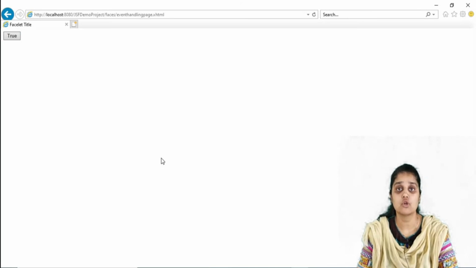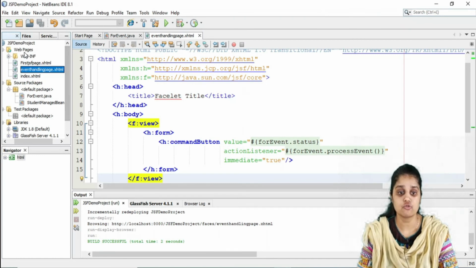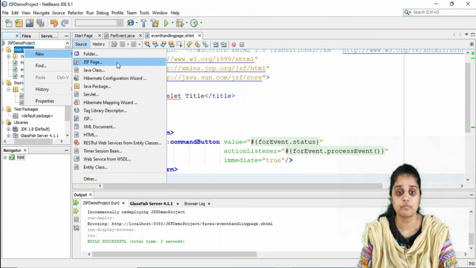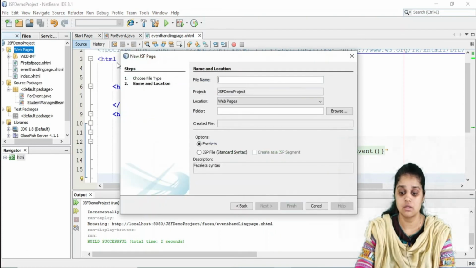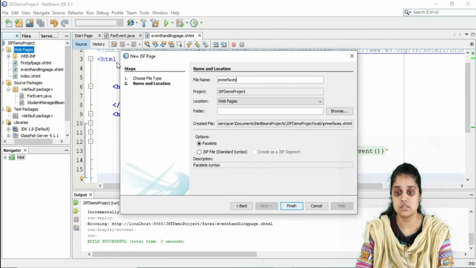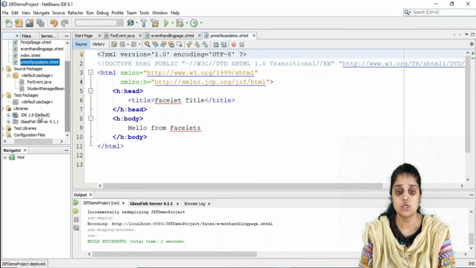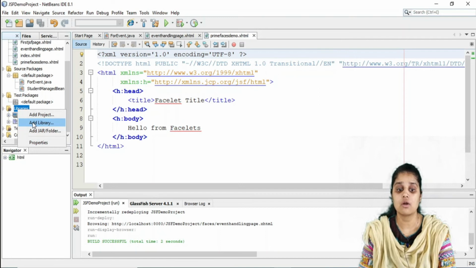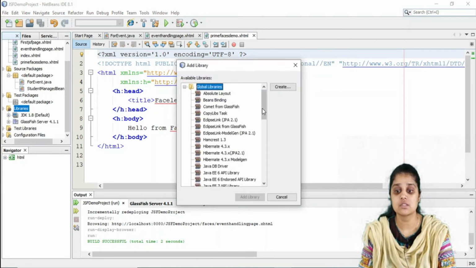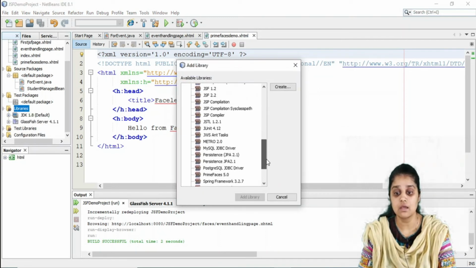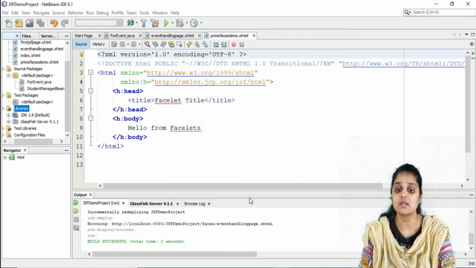We shall now move on to PrimeFaces. For PrimeFaces, first of all, I am going to create a simple XHTML form for a JSF page, PrimeFaces demo. Okay, you cannot just directly run PrimeFaces. You need to import or add the library of PrimeFaces. It is made by PrimeTech. So PrimeTech is giving you this library, you need to add it.